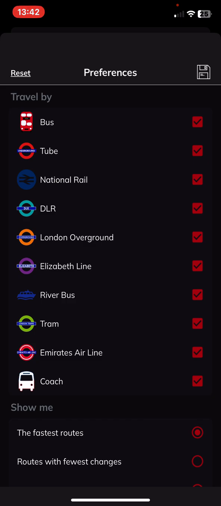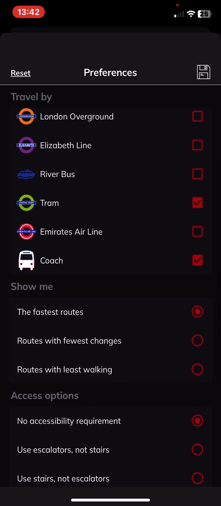So I don't know, if you only want to travel by bus, coach and tram, then you can just click on the squares next to those that you don't, and it removes the tick, and it only shows the one that you set.